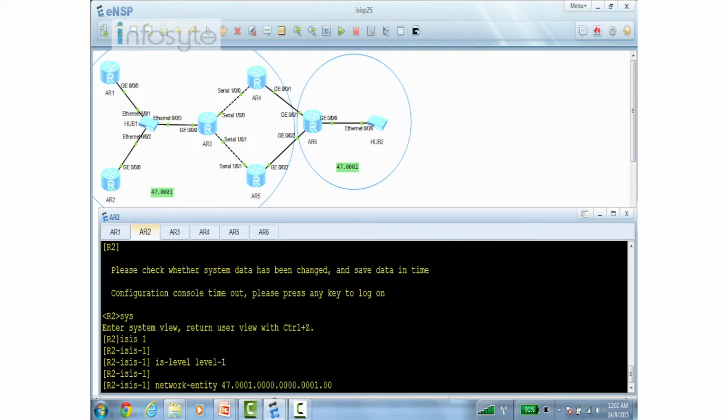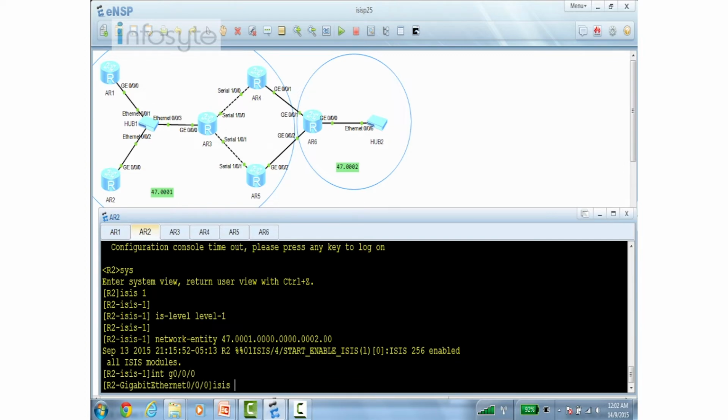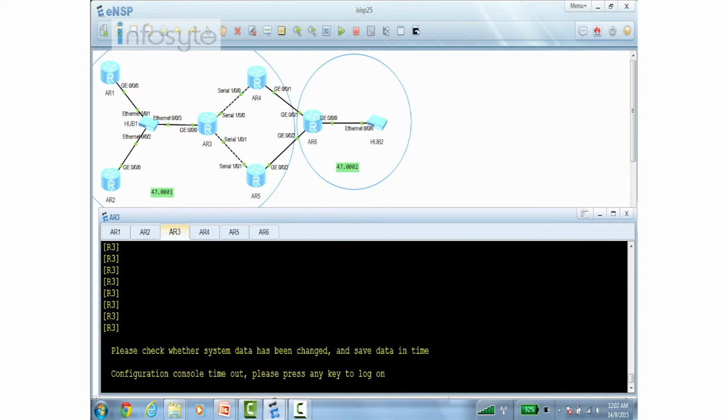Okay, so for R2, my system ID is 0002. Press enter. Interface GigabitEthernet 0/0/0, ISIS enable. Okay, that's it. So that's on R2. So on the R3, we are going to use the same command.